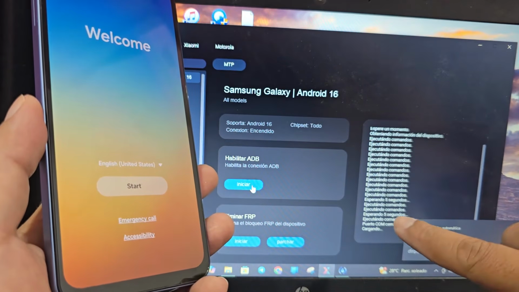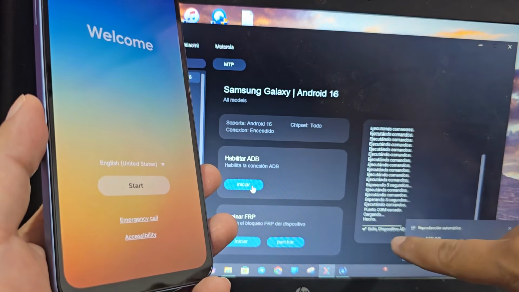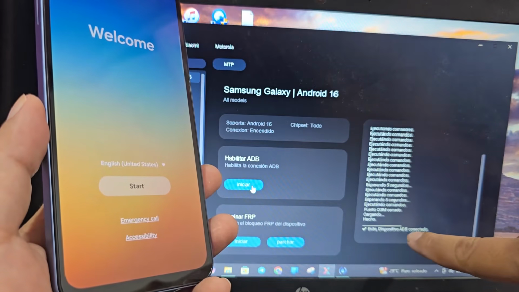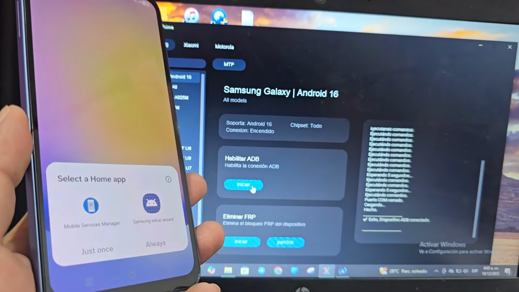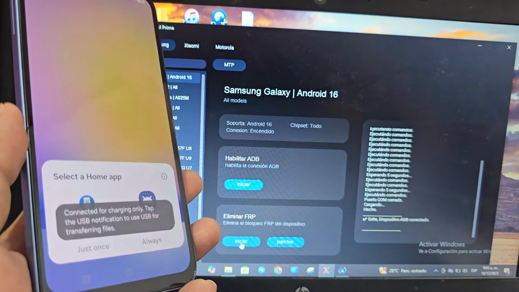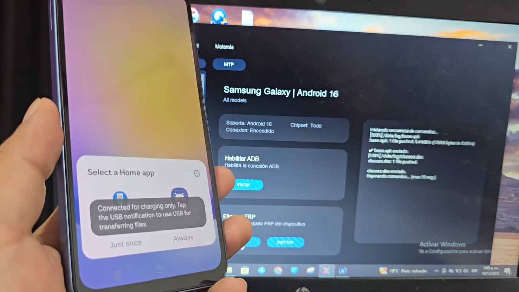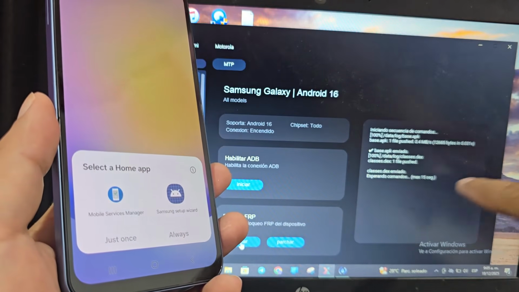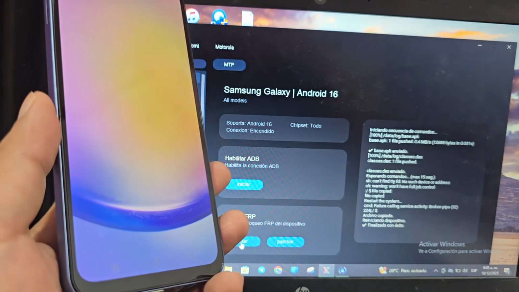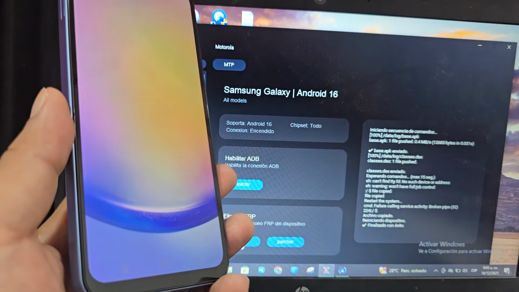This is already a good sign that when the PC makes a sound, and we get the message, ADB device successful, here. Whether it's successful, as you can see here, the screen changes. Now we're going to click here where it says, Start FRP. Click here where it says Start FRP. We're waiting here for our device to restart. It says here that it was successfully completed.